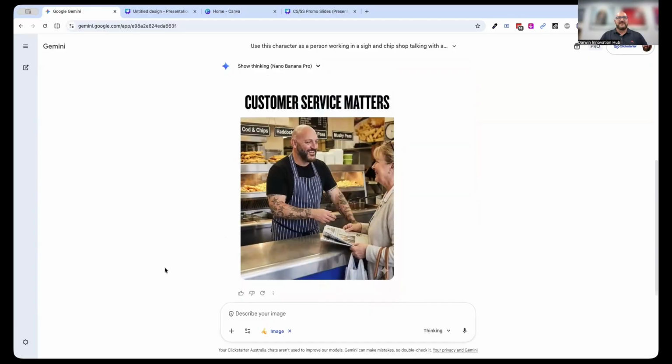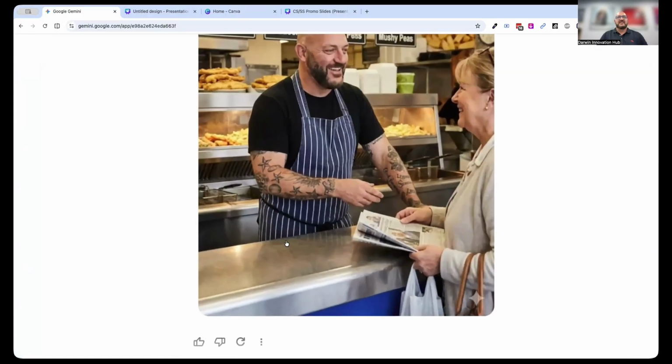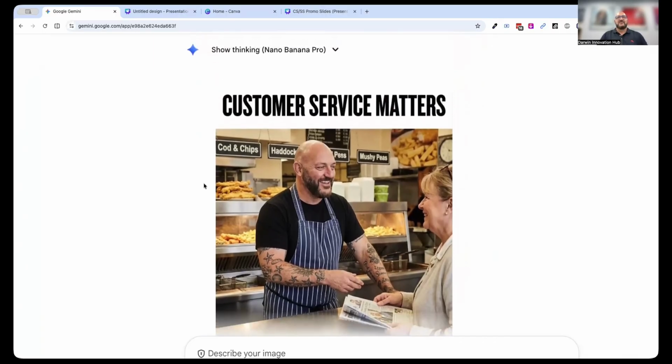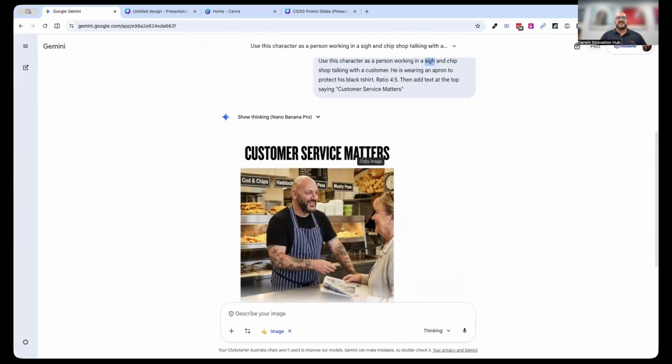So it actually picked it up. That's pretty good. It's captured me very well. It understands who I am. I'm talking to the customer. Mushy peas, haddock, cod, chips. It's actually put me in a very, very British fish and chip shop wearing a butcher's apron. So it's done a really good job maintaining my tattoos, to mostly a degree. It's missed the tattoo on my hand, but it's got the beard, it's got the facial features, and it's put me in that and put the customer service matters at the top.